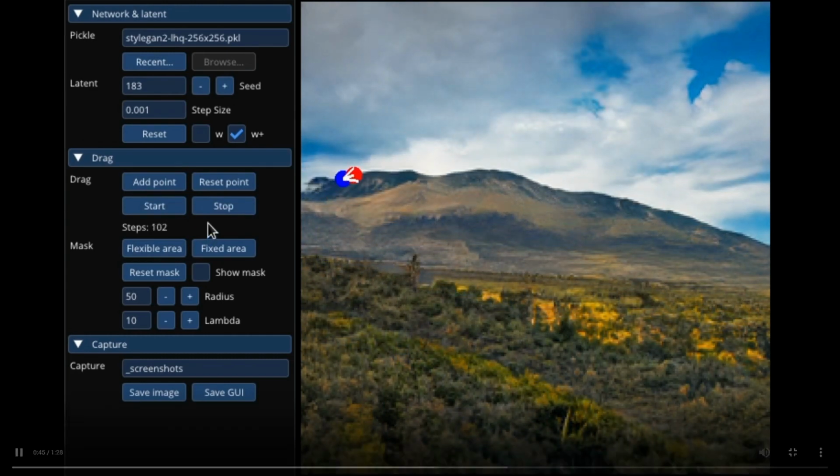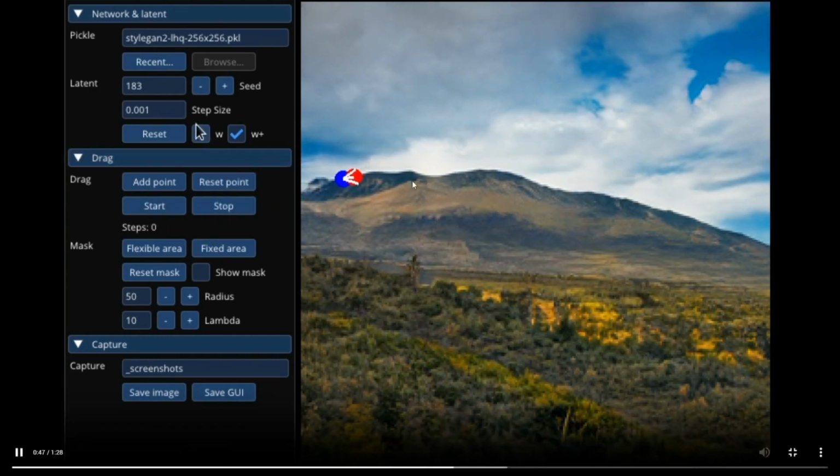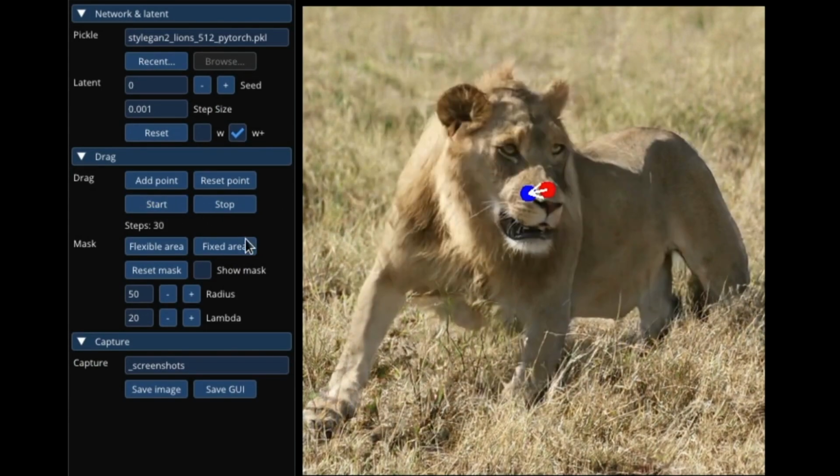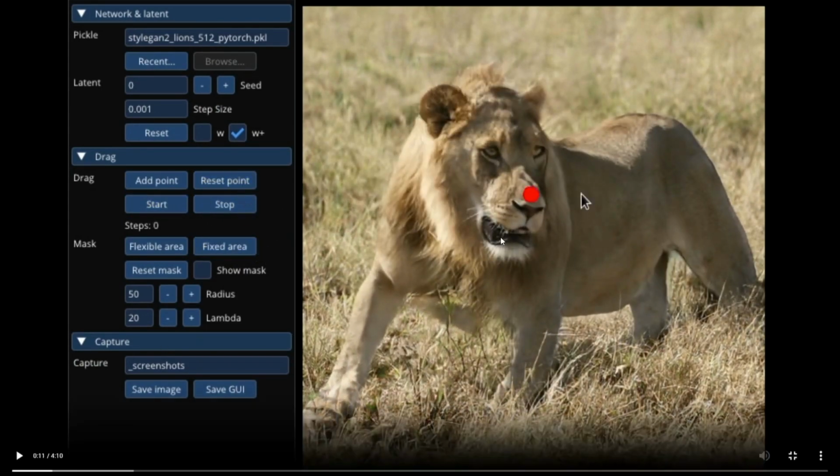Try various settings. DragGAN has a number of options and parameters that you may adjust to reach the desired result. Number 4. Find joy in the process. DragGAN is a powerful tool that enables more exploration and artistic expression. Have fun with it and let your imagination run wild.